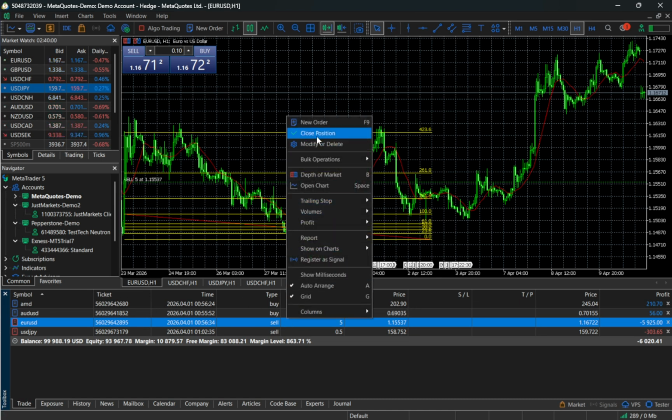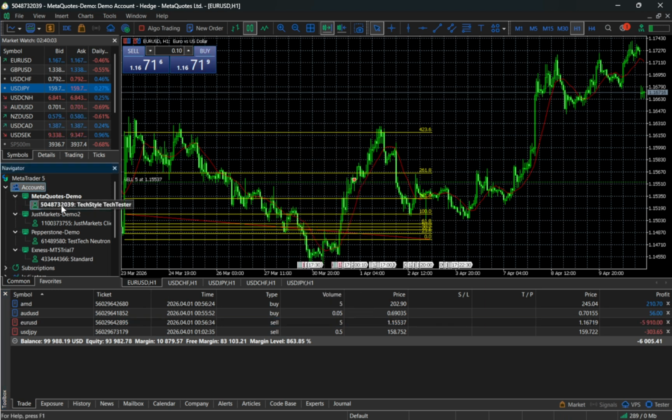A few beginner tips to finish. Practice on a demo first. Use small lot sizes such as 0.01. Always place a stop loss and avoid overtrading. Keep it simple, review your results, and build confidence step by step.